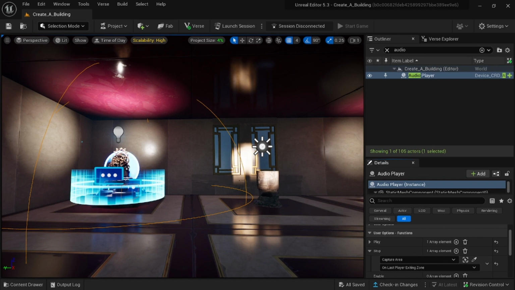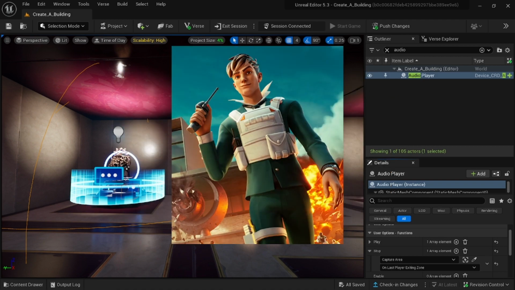Now I will show you what the entire sequence, with both pop-up dialog devices and audio files, looks like in gameplay.